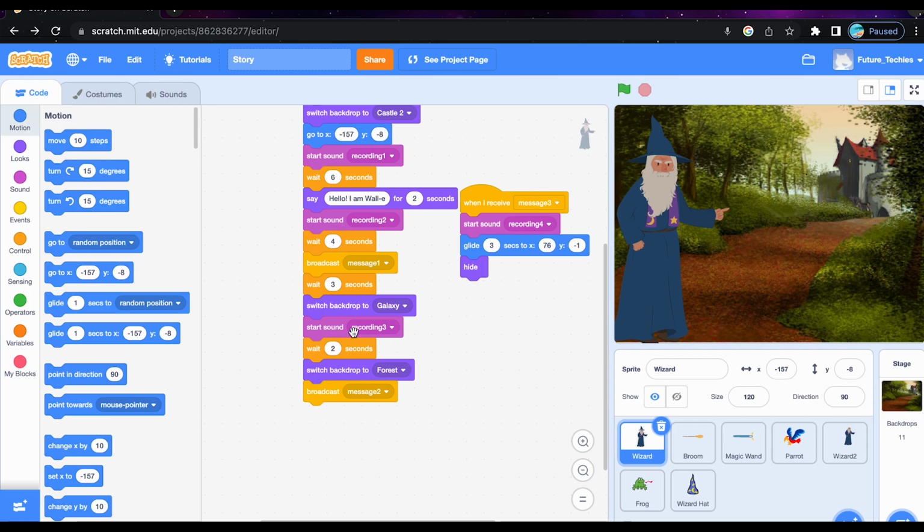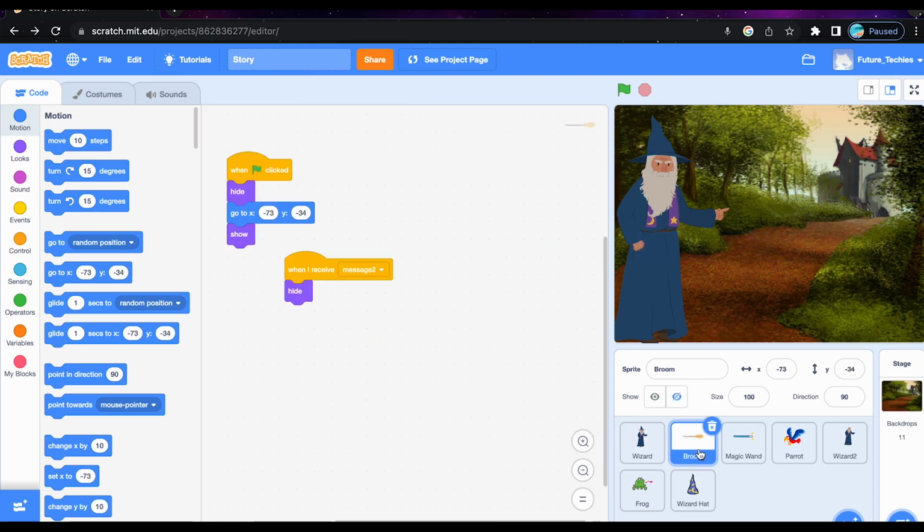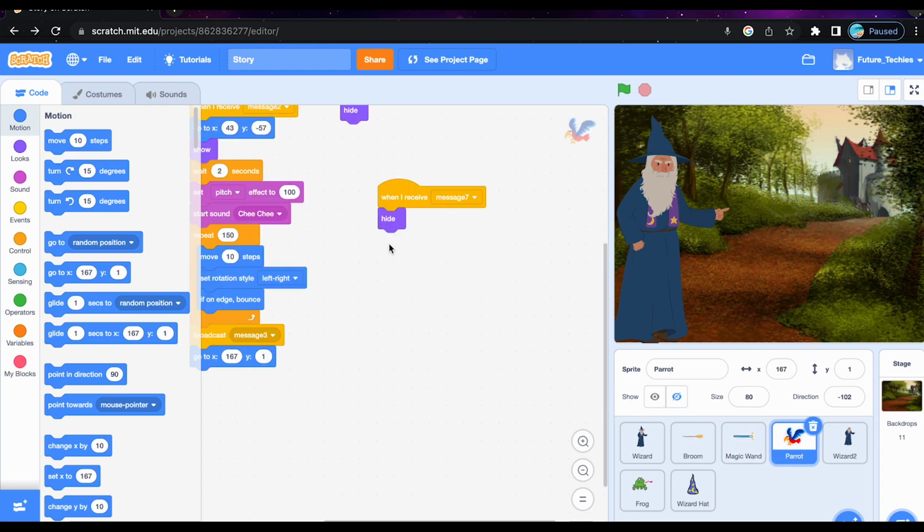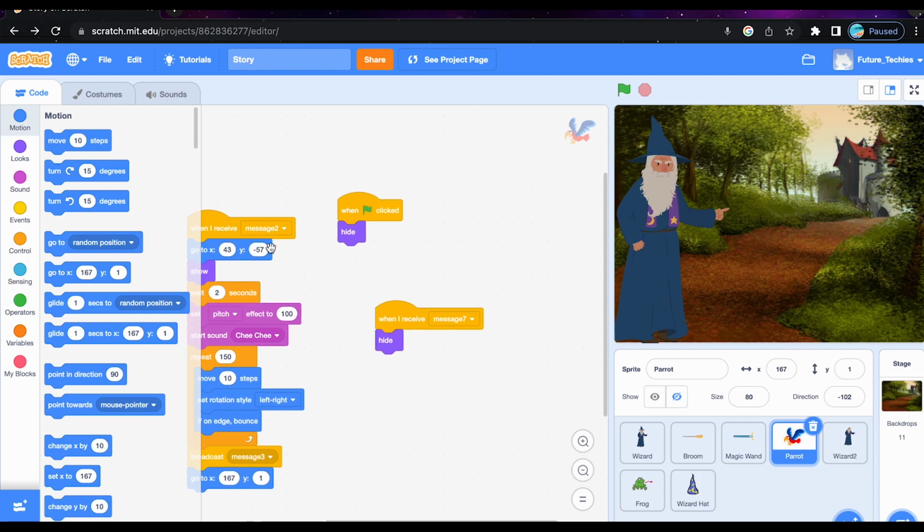And then we give another narration of the story and wait 2 seconds to switch the backdrop to forest. Basically, in the forest, the broom changes into the parrot. So broom receives message 2 and it hides. Hide is in looks. I use this hide to remove the wand, remove the broom, and on message 2, the parrot appears.